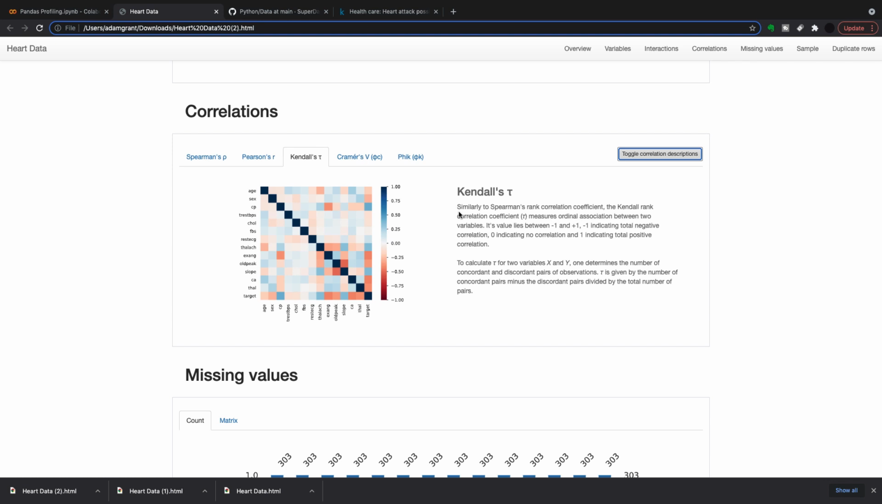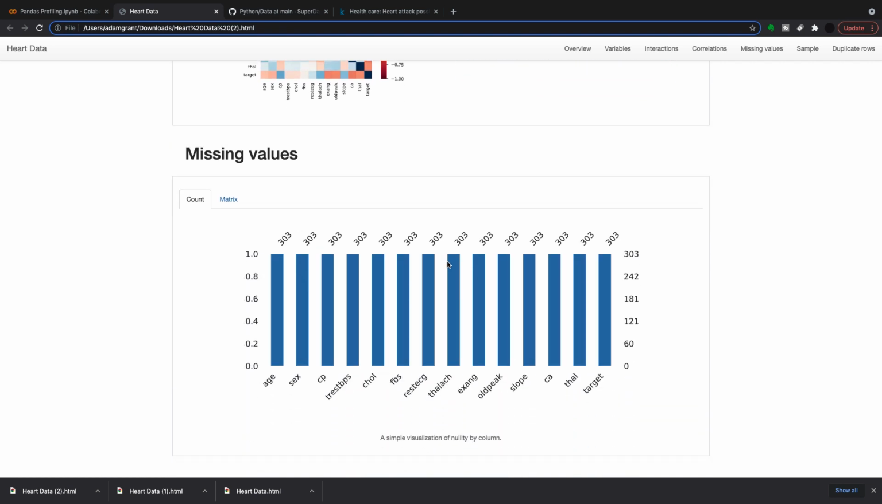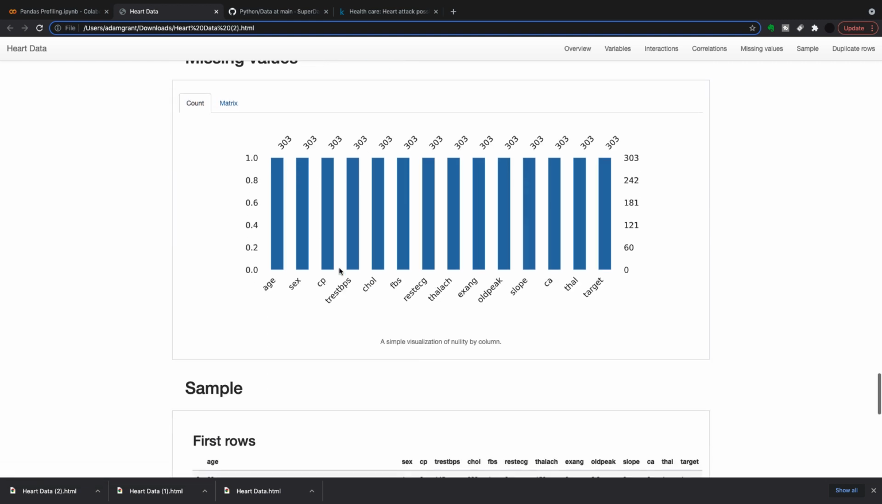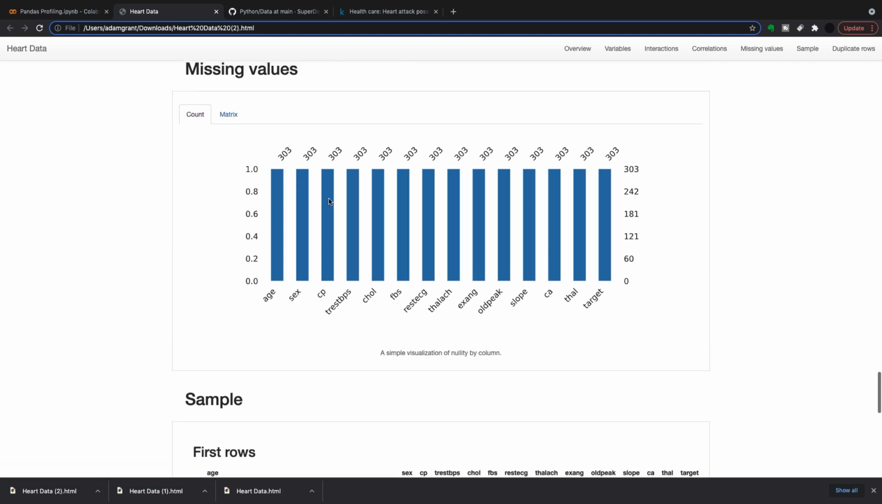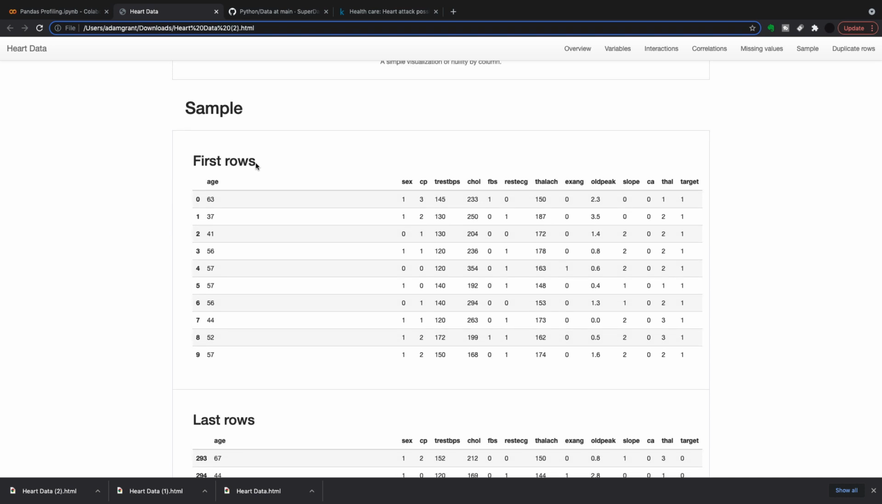If you don't know what any of these are, you can get the descriptions as well. And then this is kind of useless because we don't have any missing values, because it's a clean data set, but you can see how this would be super useful if you did have missing values, seeing where they were and what they were. So you have your head and tail done out for you.